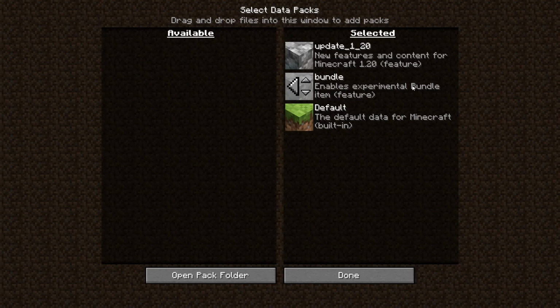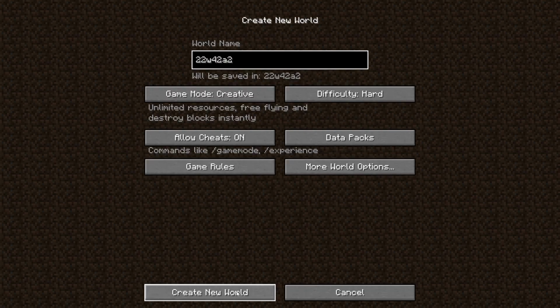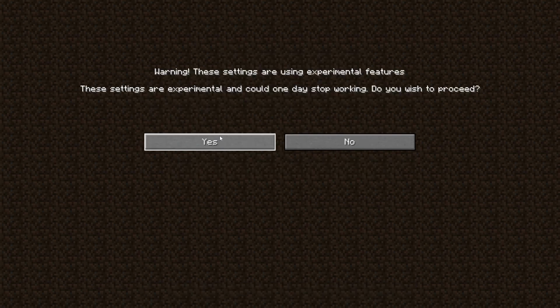Just want to say that bundles are indeed coming soon, and we also have update 1.20, which means these are the experimental features for 1.20. So I'm sure the bundle is probably going to come in 1.19.3, whereas all the 1.20 features are going to come later down the line. And it is, of course, telling us that bad things could potentially happen, but who cares about that? Let's go ahead and create this world. And yes.